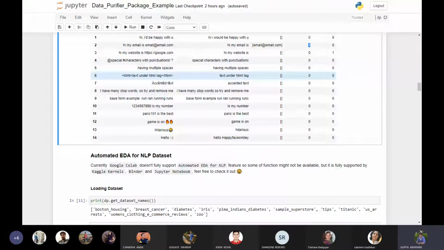Next, HTML tags have been removed. Accented text has been removed. So this is basically an example of accented text. These letters, A with a dash and something similar like that, are converted to normal text, and since we have applied the lower function, it will convert the whole text into lower.